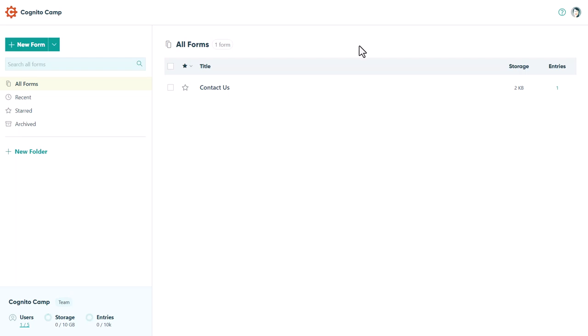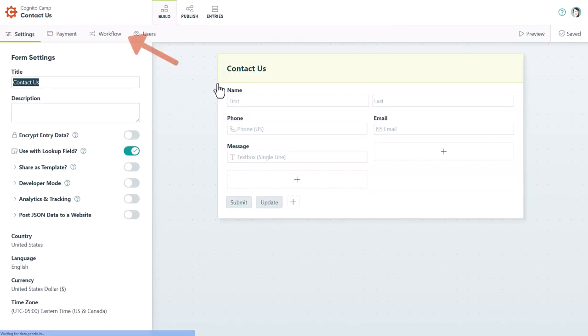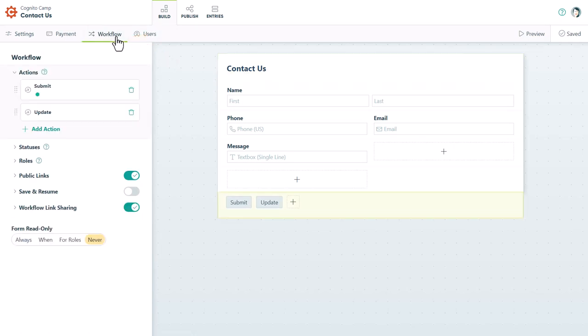To get started, open the Build page and select Workflow at the top. Now, you'll need to determine what actions should trigger your email to send. For example, you may want to receive an email every time a new form is submitted. By default, your form should include a submit action, which you can access by either selecting the action name or selecting the submit button at the bottom of the form.